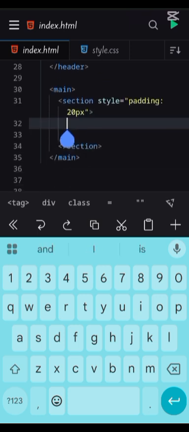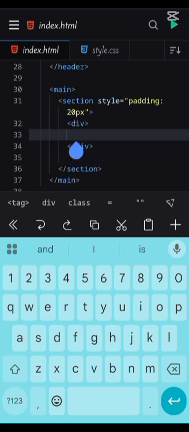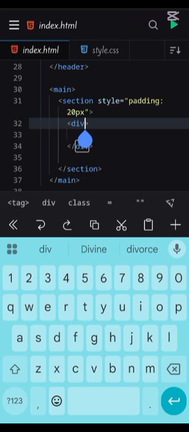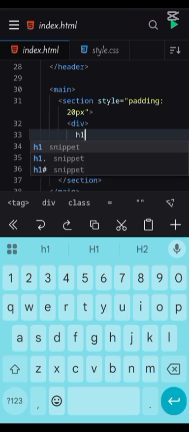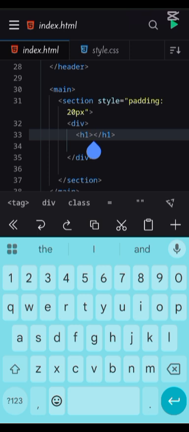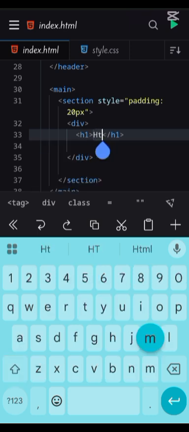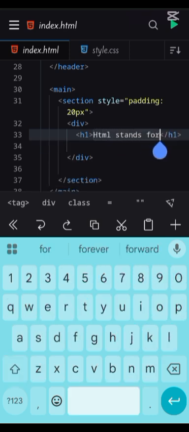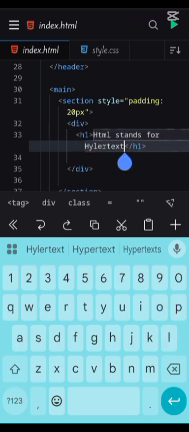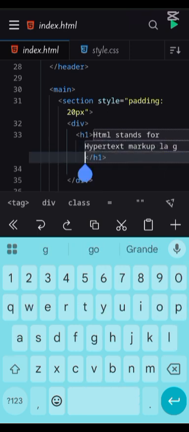Then we use a div. A div is a block level element. So a div, and here we can give an h1, which is the main heading. Let's say something like, HTML stands for hypertext markup language, right? So we see that there.